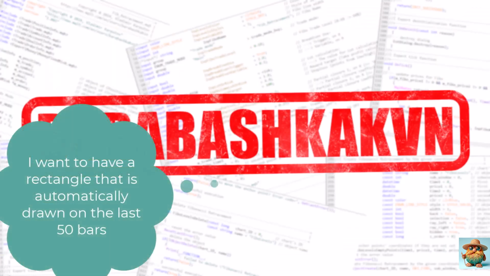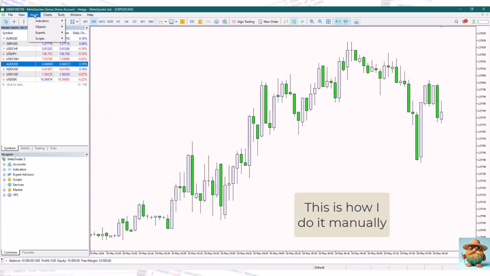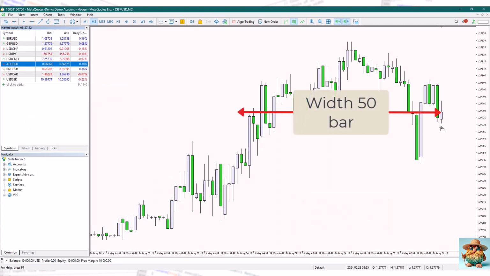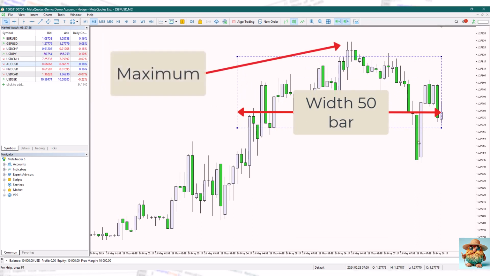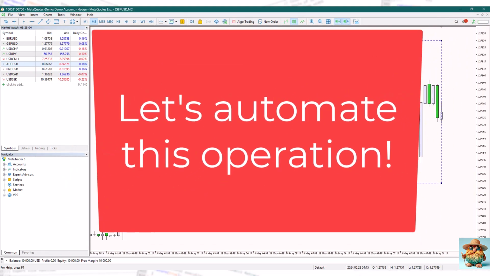I want to have a rectangle that is automatically drawn on the last 50 bars. This is how I do it manually, and I want to automate these operations. The width of the rectangle is 50 bars, and it is built at the maximum and minimum prices. Let's automate this operation.